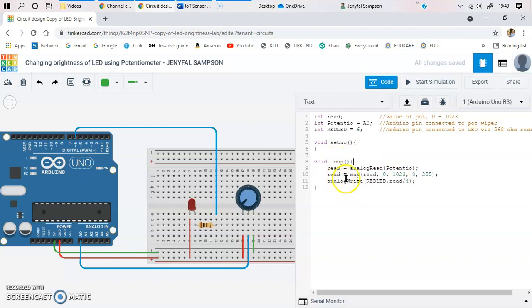Next, I'm having my function that I'm going to vary this. According to my varying potentiometer value, I need to vary the brightness of this LED. So how is that taking place? That is taken care of by this map function. You may be aware that this particular Arduino works on an 8-bit microcontroller. It works on an analog to digital converter, which means that this A0 pin is an analog input.